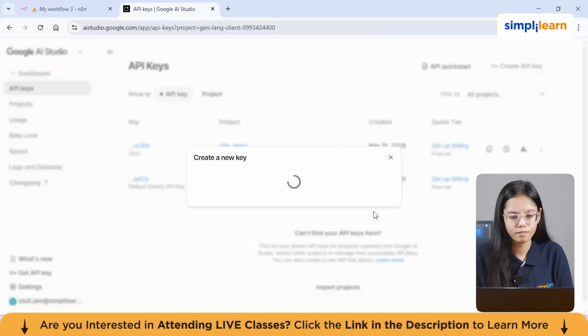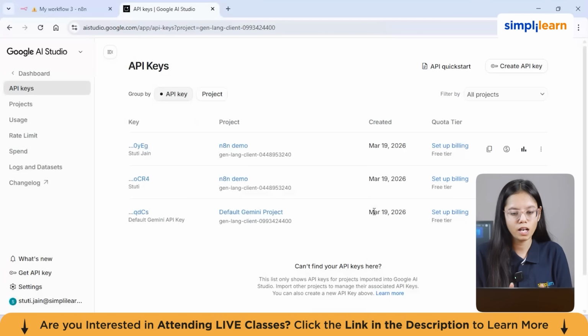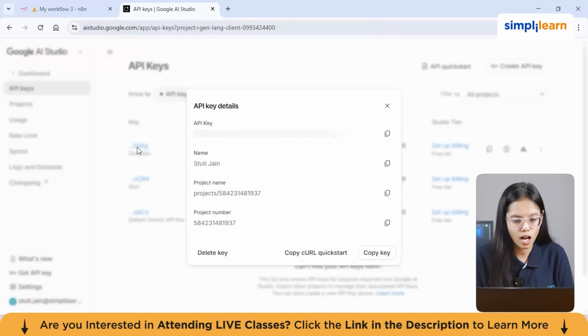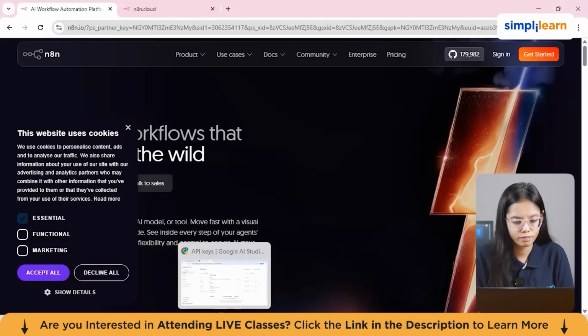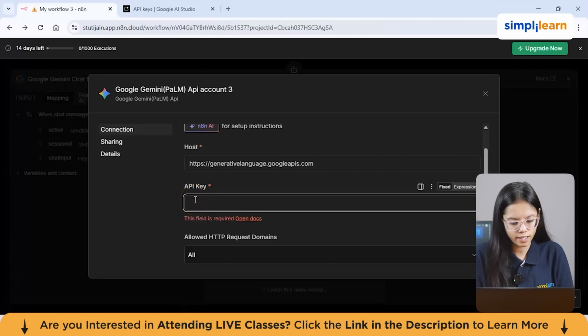Then create the key. Then the key will appear. See, here we have created our credentials, our name and our project number and name. So from here we can copy our API key. We will go back to our website and we will paste it here.